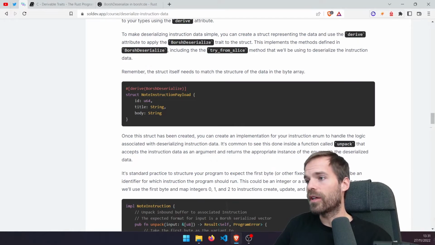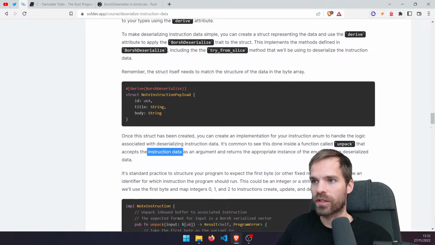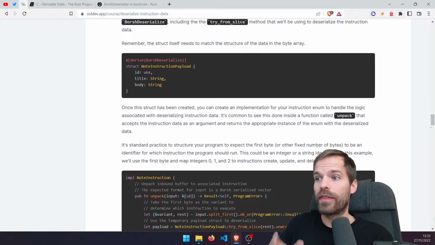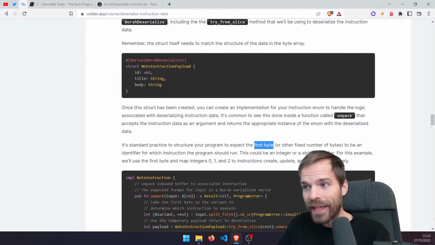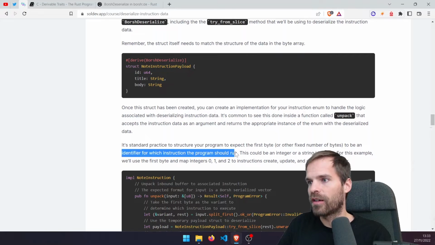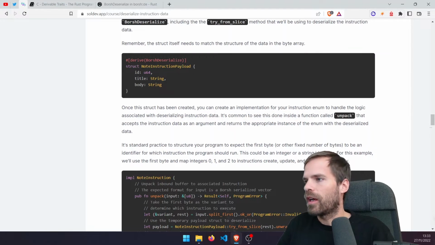All right, and now it's common to write an unpack function that takes all the instruction data and returns us one of those deserialized things. Most native Rust programs on Solana just use the first byte to indicate which instruction to perform. So the first byte is an identifier, could use an integer or a string, and we will be using just a byte, so an integer 0, 1, 2 for our instructions create, update, and delete.